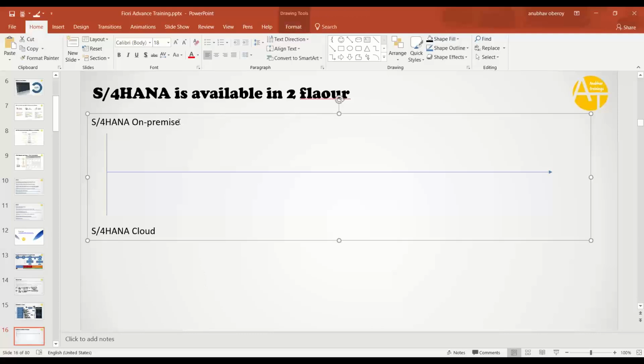As of today in the market, about 80% of implementations are on-premise. Only 15 to 20% of S4 cloud implementations are happening. So this course will focus on S4 HANA on-premise security. When we implement Fiori apps, we will be doing them in the on-premise software.